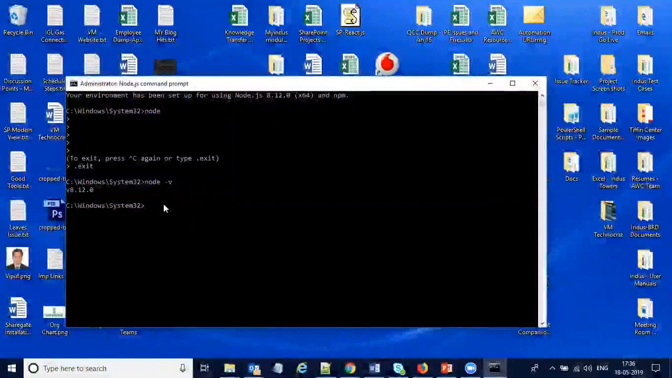So it is telling me I have installed version 8.12.0 on my machine. I suggest that whatever commands I am writing on this Node.js command prompt, you go ahead with me, and you also write all these commands in your own terminals.